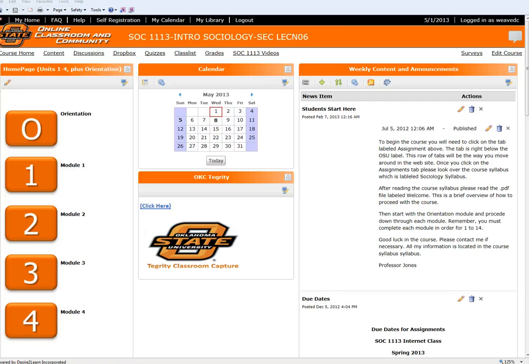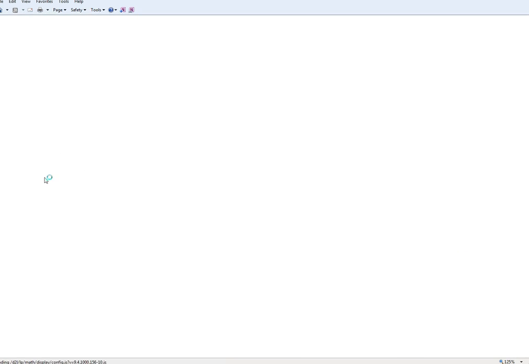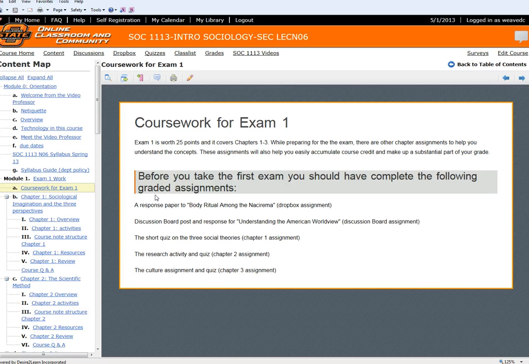Once you finish the orientation module, you'll want to get started on the coursework. There are 4 exams, and for each exam there's a module where you'll find assignments and homework. Modules are navigated to using these big buttons over here, and we're going to start with Module 1. The first thing you get when you hit Module 1 is the summary page.